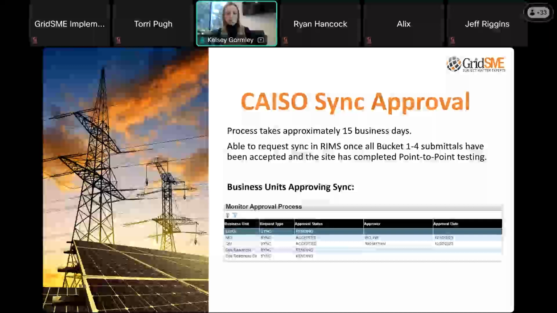EDOS is going to make sure you have a successful point-to-point test. That's what they're going to be looking for. And they're also going to be reviewing site telemetry, making sure that the site is in good telemetry when they request sync. Operational engineering will confirm that all grid contingencies have been met to ensure grid reliability once trial operation starts.